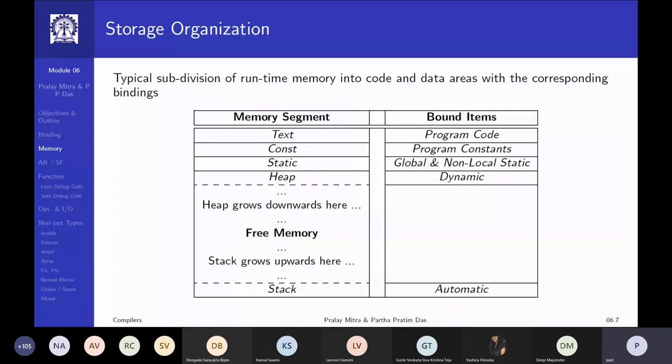Naturally, text, const, and static, these areas are fixed. They can be changed in the operating system, but at a certain point of time, they're fixed. Whereas heap and stack are not, because you do not know how many times you'll call a function, or how many times you'll recur. So these are two flexible variable areas. Therefore, they are made to face each other. So stack grows upwards, heap grows downwards. And when they meet, you have run out of memory.